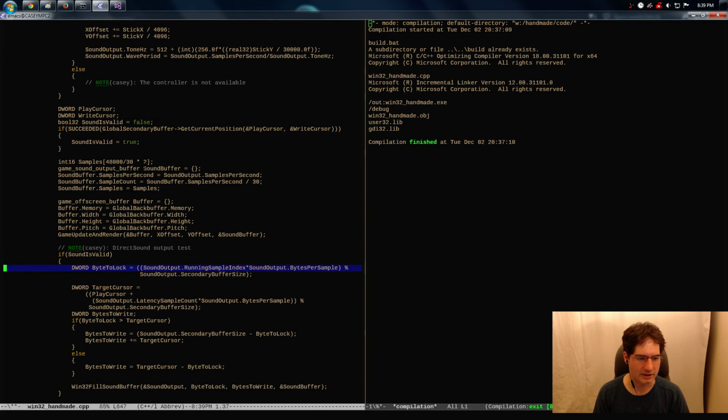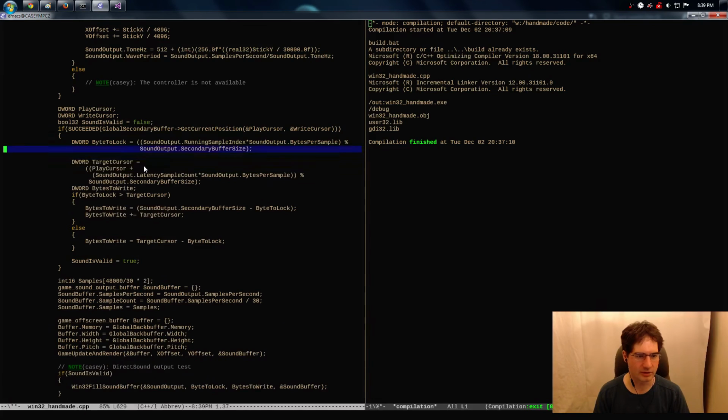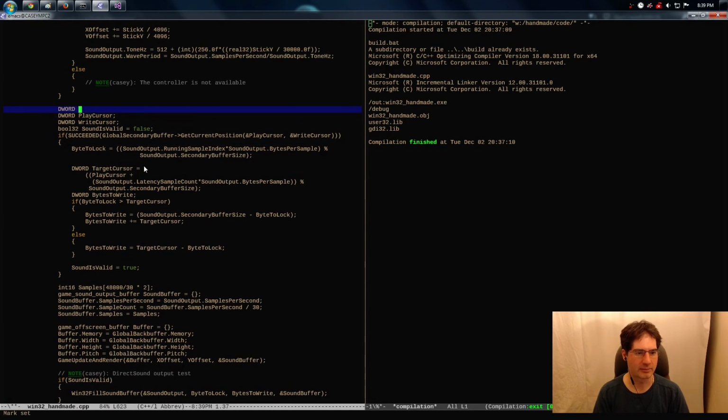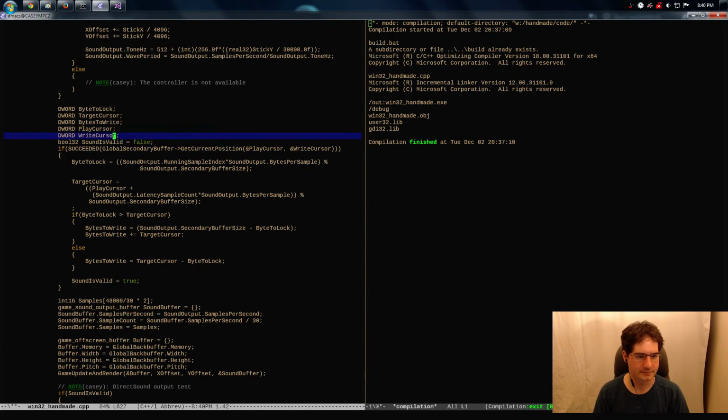That's what, what can you do? So anyway, if we take a look at these guys here, and we basically say, all right, we've got this stuff, we're going to compute it. So we're essentially going to compute all these things. We're going to compute the byte to lock. We're going to compute the target cursor. We're going to compute the bytes to write, and we're going to save them, right?